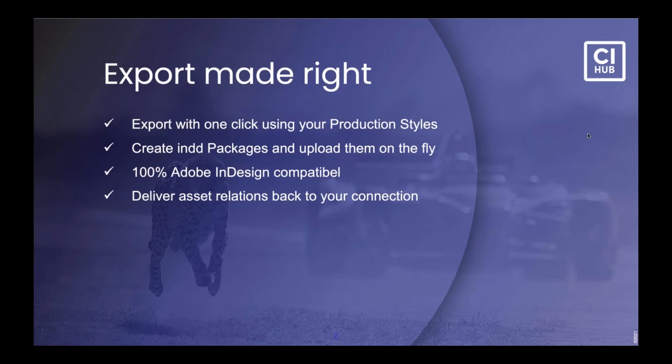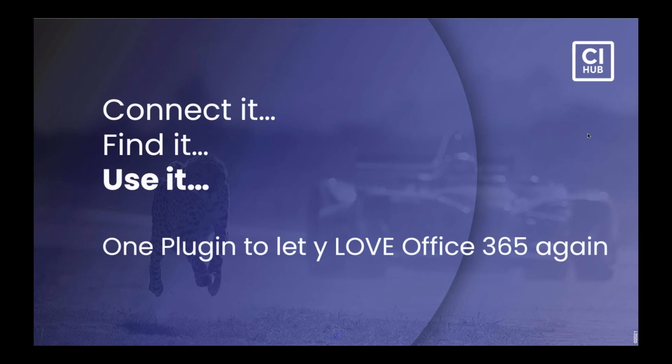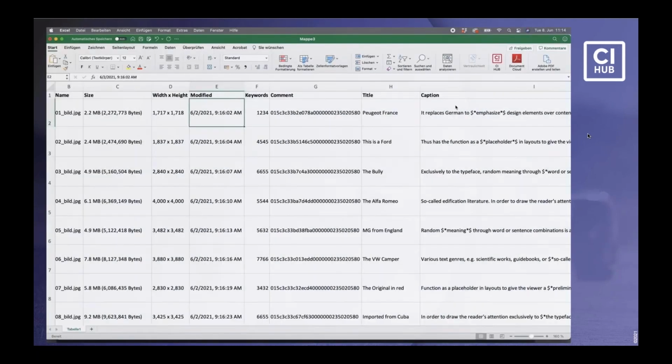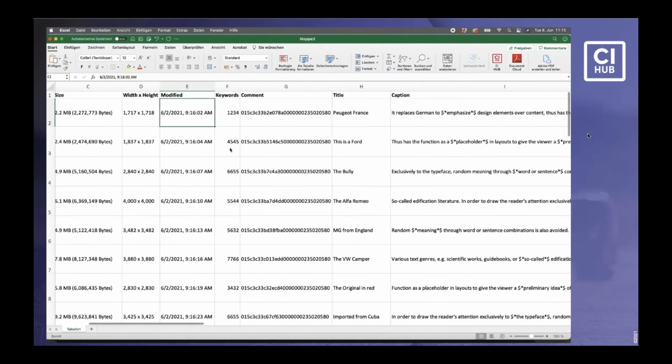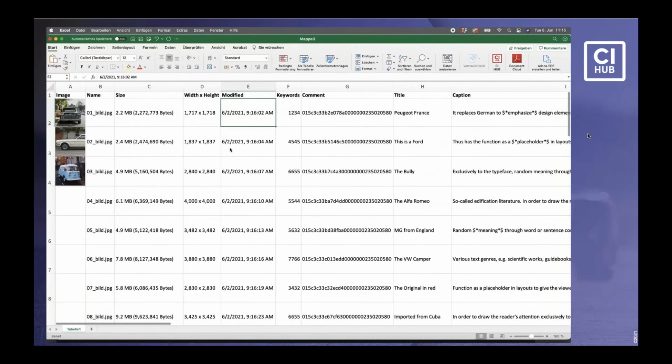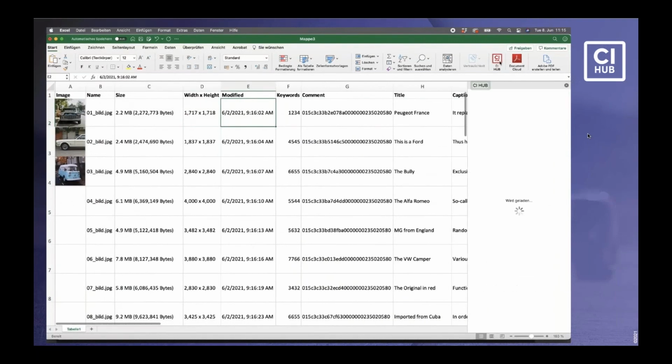I think one more thing, Gert. Yeah, the last one, I promise. So, one plugin to let you love Office 365 again. As a category manager, you often have to deal with Excel sheets. So wouldn't it be great to have some visuals in it? Quite easy. So let's see how CI Hub fixes this by using renditions, even in Dropbox.